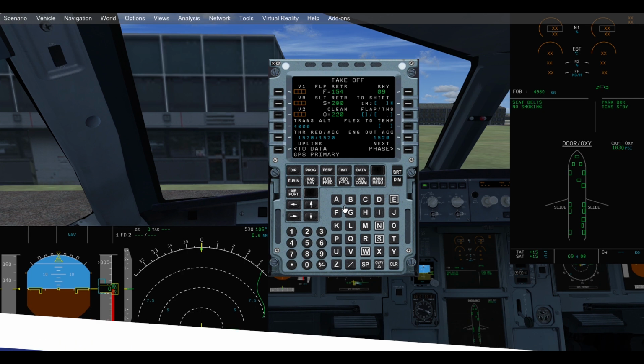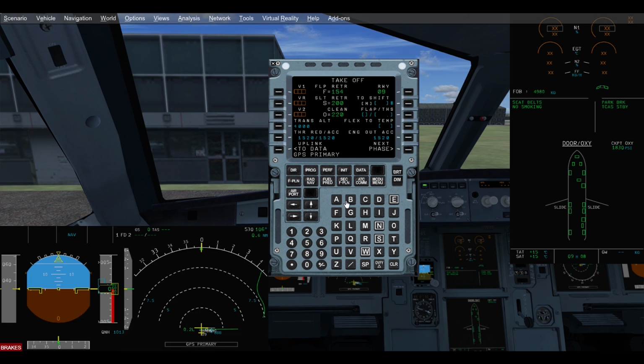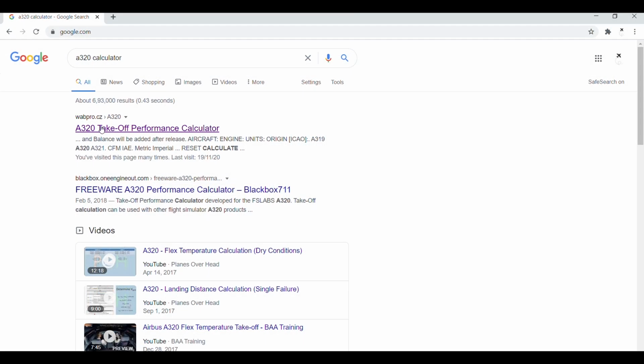All right, so after this we need to go to the performance page. Now to get these values over here, the V1, V rotate and the V2 values, and also the flap settings along with the flex temperature, I'll use this software. You can just type A320 calculator on the web, and go to the first result over here.